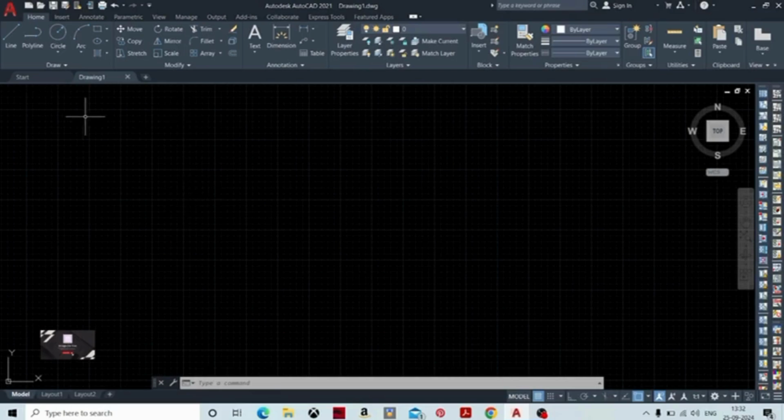So now I am showing how to import a PDF file into AutoCAD. So let's start our process. Now open this AutoCAD. My version is AutoCAD 2021 version.